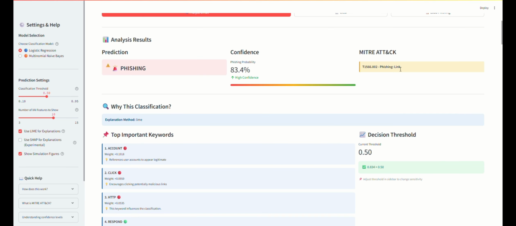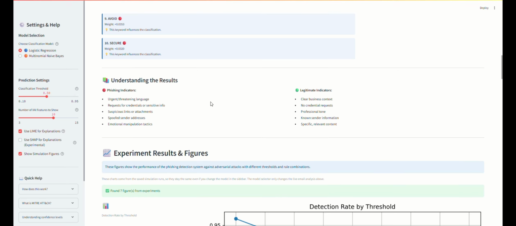Over on the right, you have the MITRE ATT&CK mapping. It has categorized this email as T1566.002, which is a link-based phishing technique. That is useful because it connects the detection system to a real cybersecurity framework that security teams actually use in practice. And down here, the dashboard also explains what phishing and legitimate indicators look like in plain language, which makes the system accessible to someone who is not a machine learning expert.